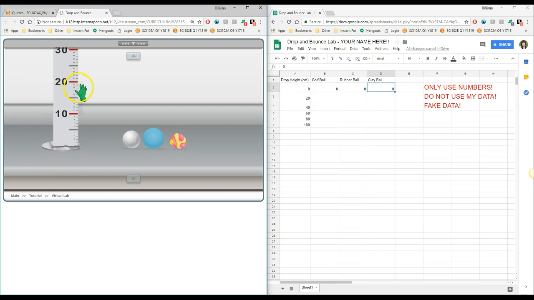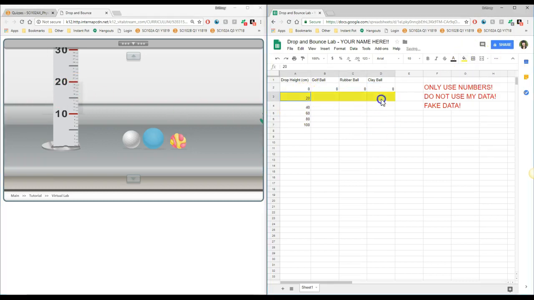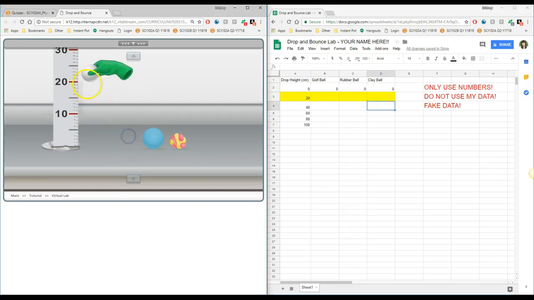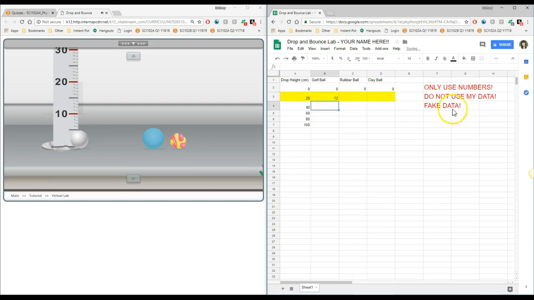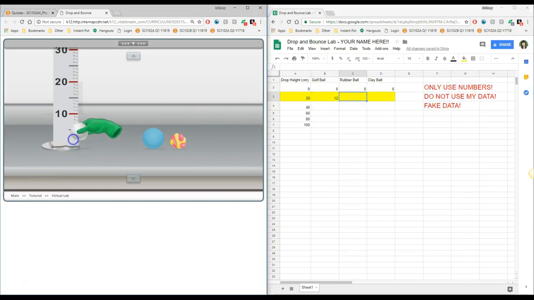Then we're going to do this from 20 centimeters. So you can see here our next line, we need to drop from 20 centimeters. So our golf ball, I'm going to line up the bottom of the golf ball from 20 centimeters. Okay, we're always measuring from the bottom of each ball. So the bottom of the golf ball goes up against 20 centimeters. I'm going to drop it. And it bounced back up to about 12 centimeters.